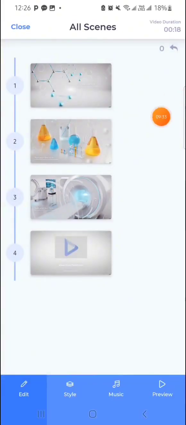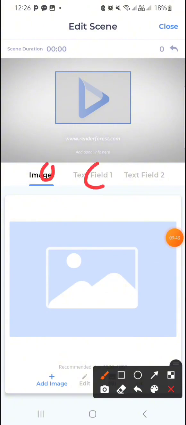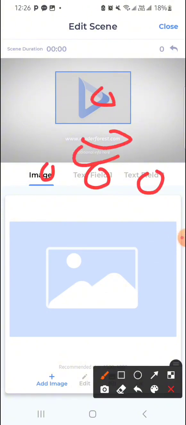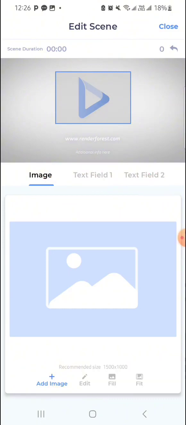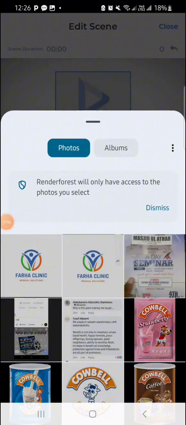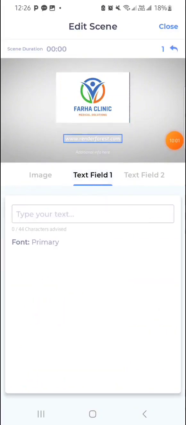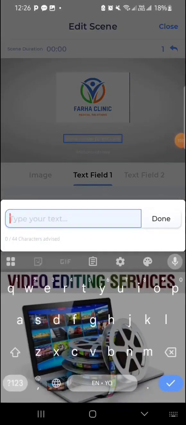Now the last scene is actually a logo animation. So the last thing is logo animation. Now this intro video can contain logo animation too. Now you see this place where they show you image, then text feed 1, text feed 2. This is the image here, logo, then this text feed 1, text feed 2. So I'll just click on this add image here. Add image. Then I'm going to click on gallery. And I'm going to choose this image for the hair clinic. Then I'll click on this next text feed 1. Then I'm going to type the text here. I'll type the hair clinic.